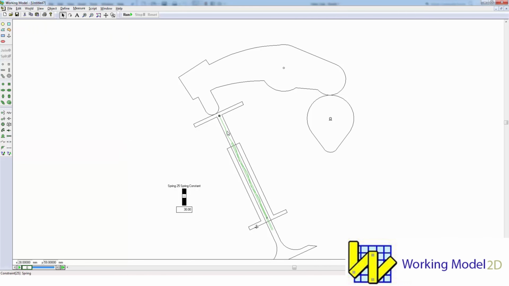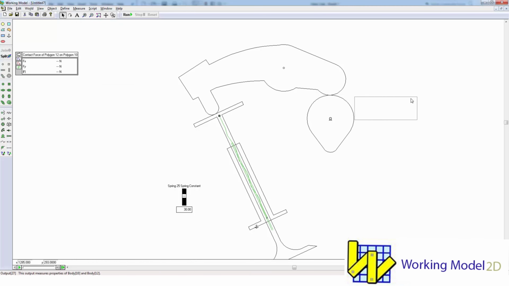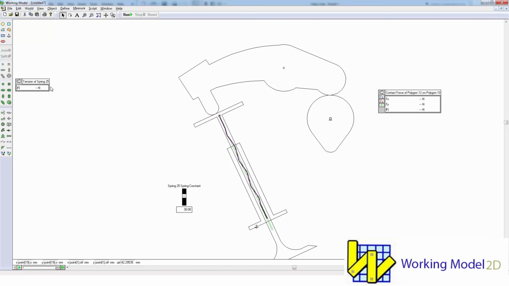So let's go ahead and create a couple of meters in here. Maybe we'll click on the rocker arm, hold the shift key down, select the cam, and choose measure contact force. I'll just move that meter by that collision area, and then maybe we'll right click on the spring and measure the spring tension.